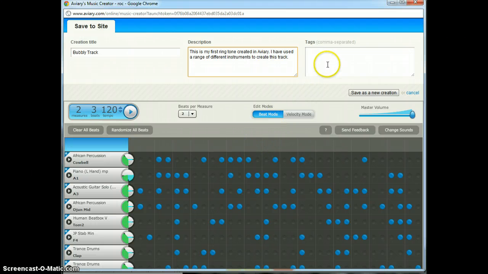The final box asks you to add tags and separate them by commas. So I'm just going to explain briefly what tags are. Tags are basically keywords that you think people will use to search for a track like yours. So imagine that someone's gone to the Avery search and they want to find a track like yours. Think about what sort of keywords they type in to find yours.